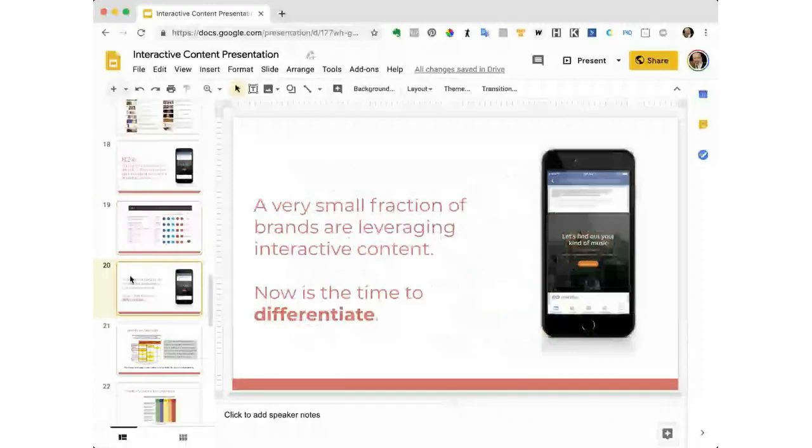The next one. A very small fraction of brands are leveraging interactive content. Now's the time to differentiate. Now's the time for us to jump on this bandwagon. This is the time for us to pay careful attention. If a very small fraction of brands are leveraging interactive content, what a great opportunity that we have to be able to do that for them. Okay, this is a tool that you can sell. Those of you who are in the Genius Libraries Founders team, this is a service that you can sell, and you sell it tomorrow.